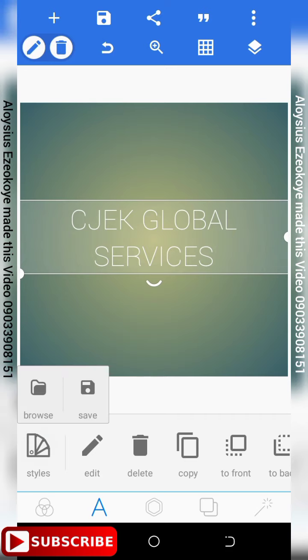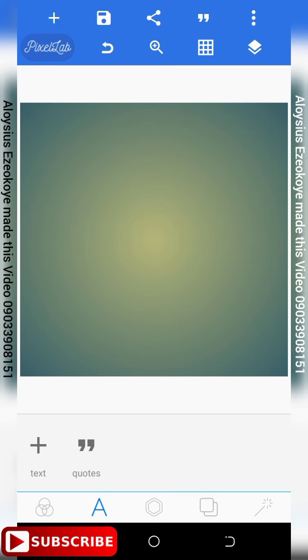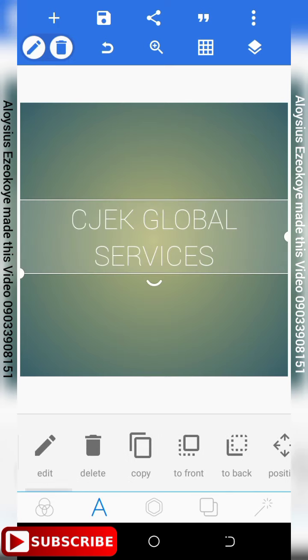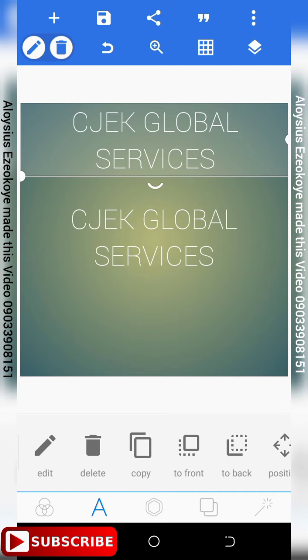The next icon is to delete. Let's say we don't want this text, you can delete it. You can see it has gone. But we want to use it, so we are undoing it. The next icon here is to copy. The copy is when you want to duplicate this text. Click on copy and you can see it creates a copy of your text. So that is about the copy.